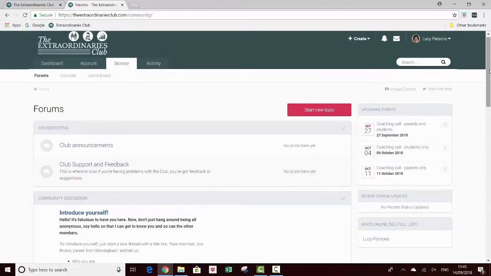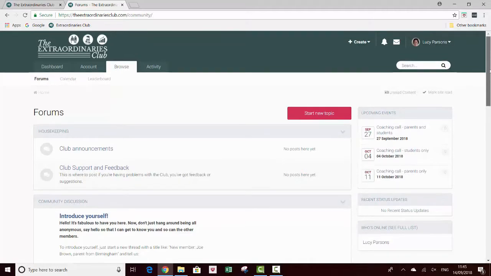When you join, you'll be asked to tell us whether you're a parent or a student, and then I'll give you access to the private areas of the forum that are appropriate for you. So if you're a parent, you'll get access to the parent area, and if you're a student, you'll get access to the student area.